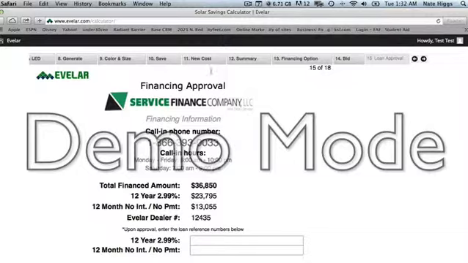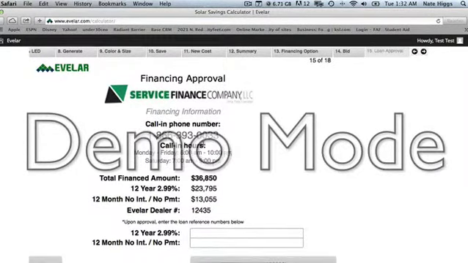Very generous call-in hours, 6 a.m. to 10 p.m. Monday through Friday, Saturday 7 a.m. to 9 p.m. So if you're meeting in the evenings with people, so long as it's not past 10 o'clock, there'll be someone at our financing partner answering the phone and being able to get that credit decision while you're there with the homeowner. So again, we've already mentioned some of these tax credits.